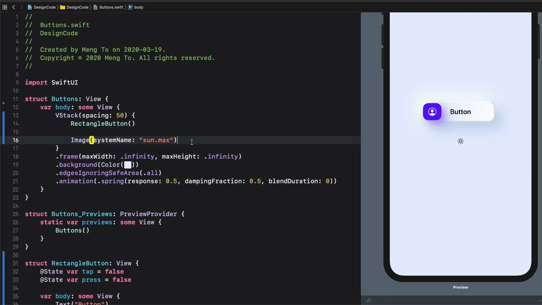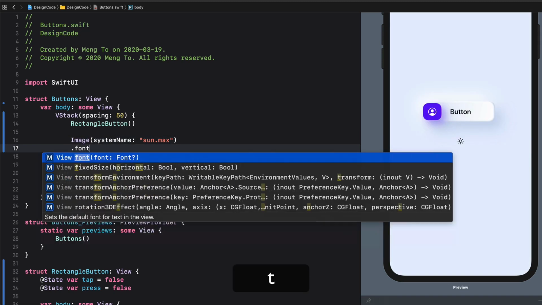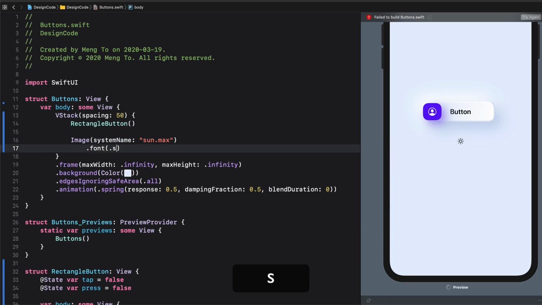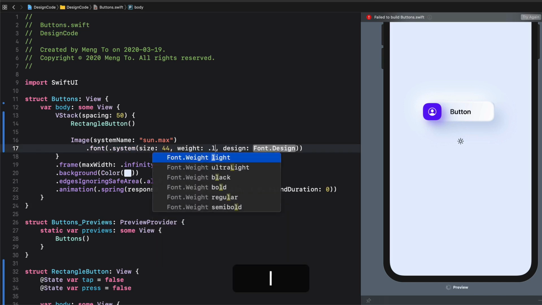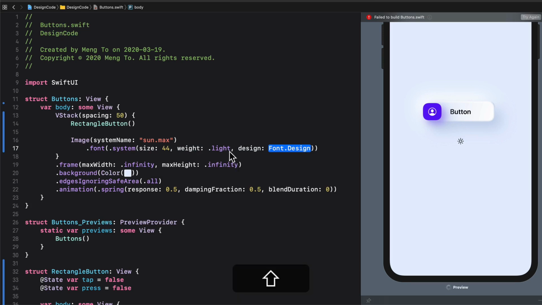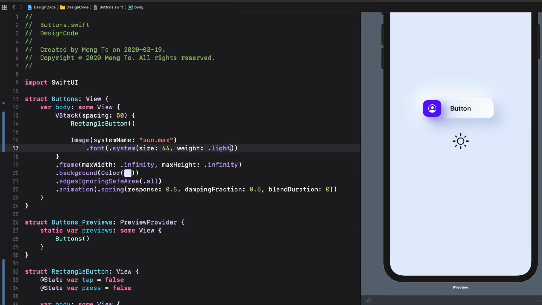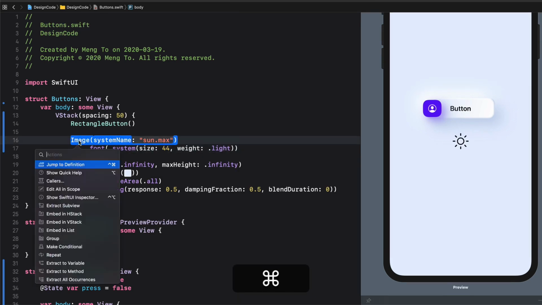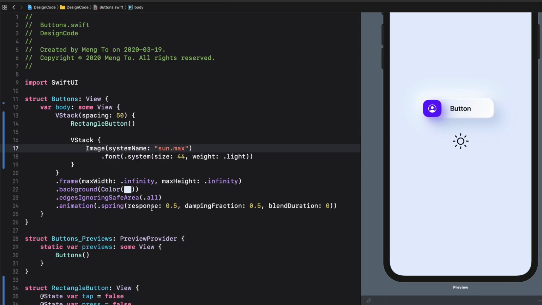This icon should be a little bit bigger, so I'm going to use the font modifier using dot system with the size, weight, and design. The size is going to be 44. The weight is going to be dot light. And the design, we can just remove it. Awesome. So now I can just create a VStack as a container. So embed in VStack. And the VStack is going to be my button.